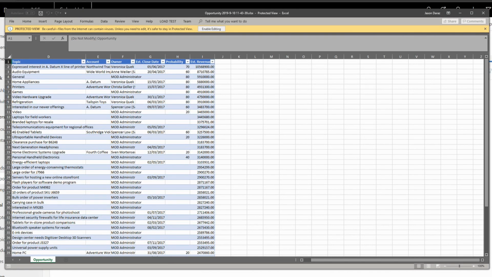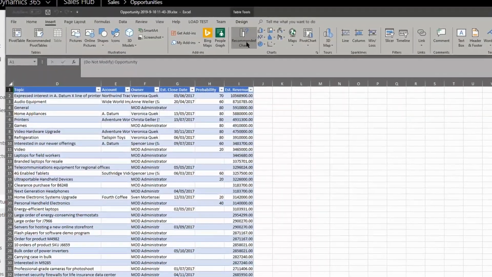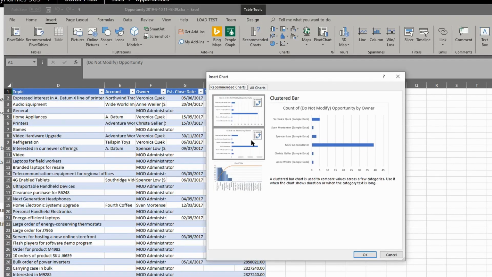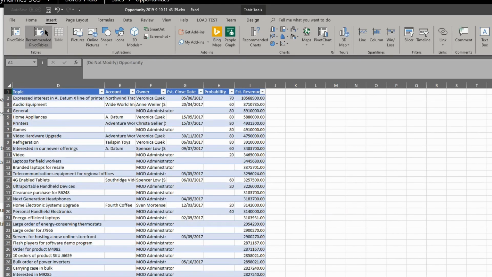As you can see, our template simply looks like a regular Excel export, but as it's a template we can start to build our report based on the data that's been exported. Let's start by inserting an estimated revenue by owner chart, and let's also add a pivot table to count the number of opportunities by owner.